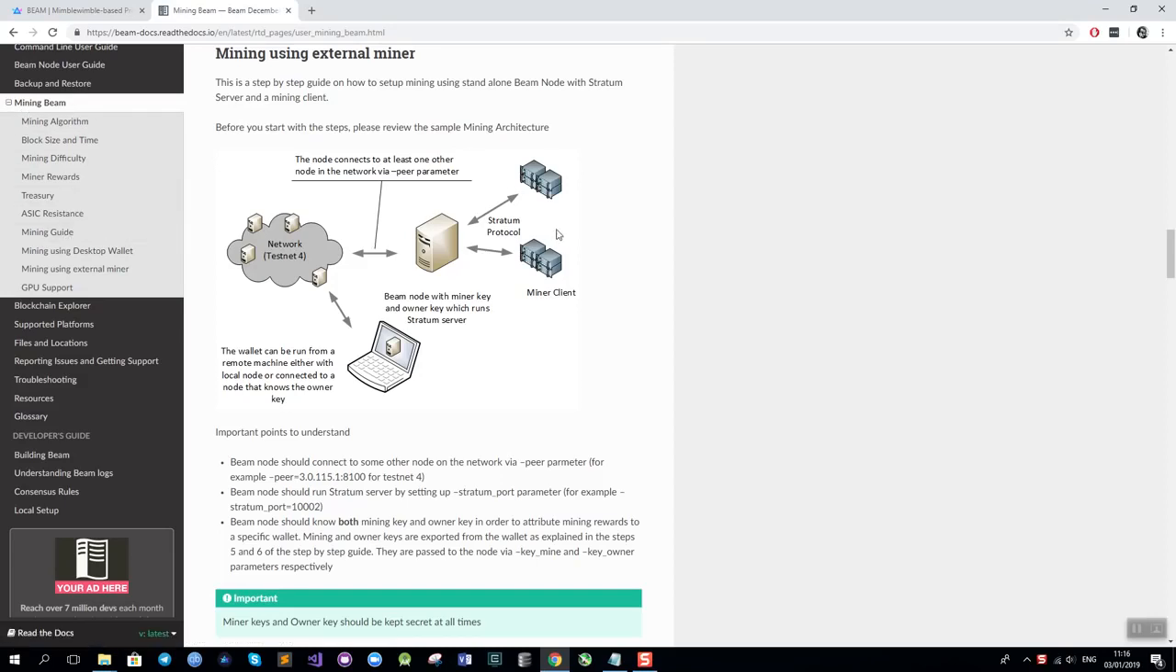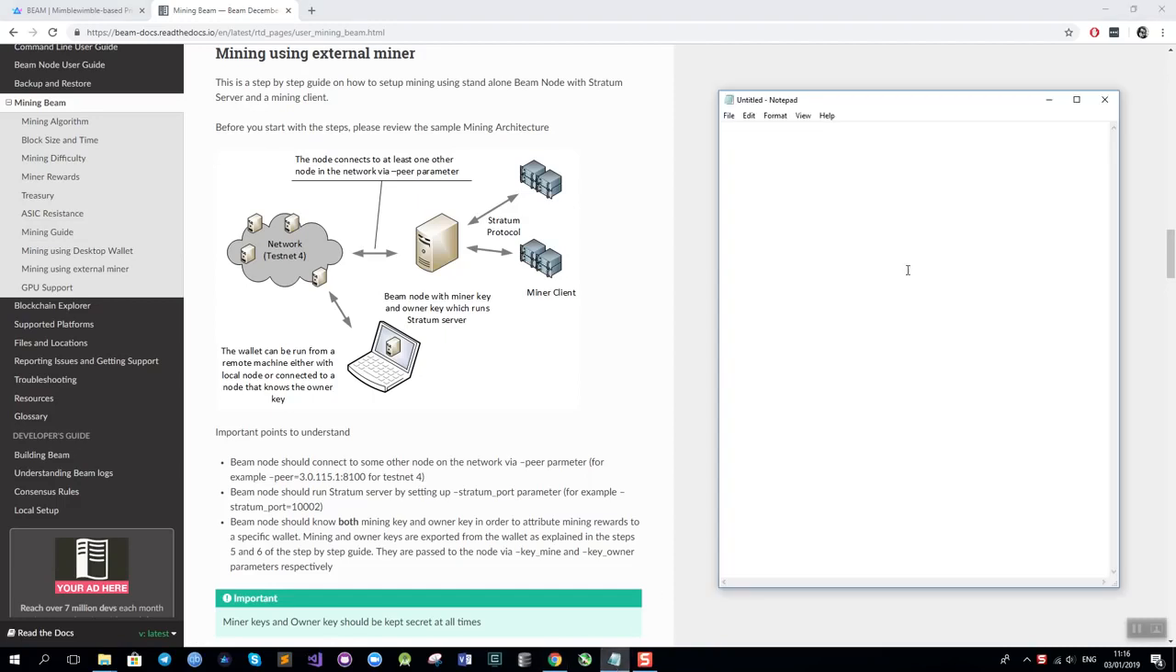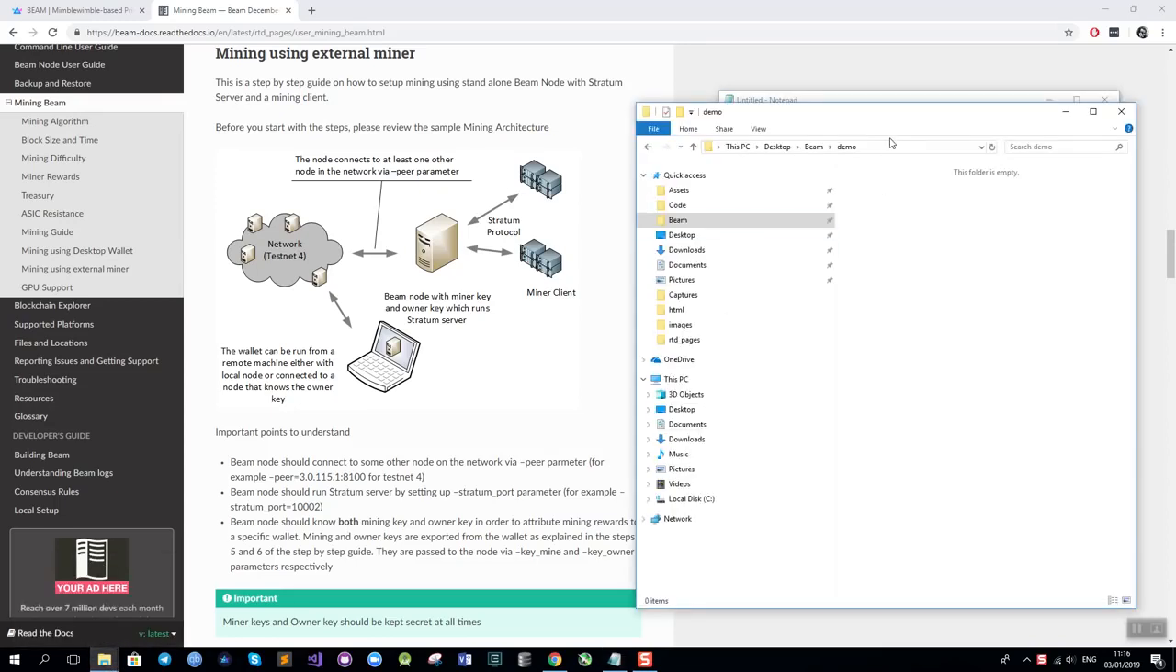So, in addition to that, I will need an empty notepad, so I can record all the commands and keys that I generate in the process, and a new empty folder on my machine, like this one, which I call demo. So let's get started.